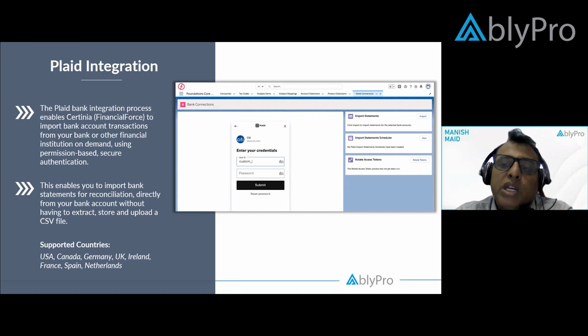But while using the Plaid integration, it automatically downloads the bank statement into the system. You don't have to download it specifically as a CSV file. That is a unique feature of the software.